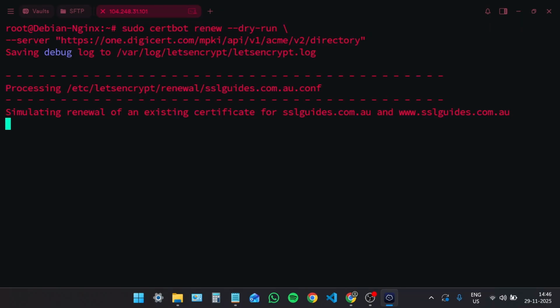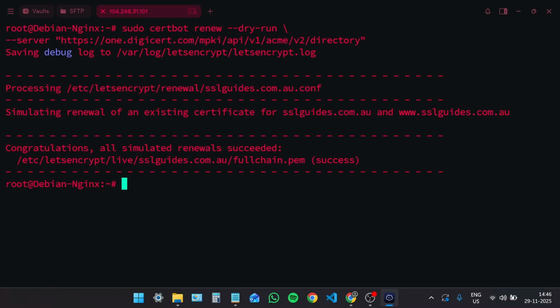We are simulating the renewal, and congratulations, all simulated renewals succeeded. You can see that the path is also visible. This is the certificate path and the file name of the main SSL certificate. So our simulation was successful and automatic renewals will not be a problem.